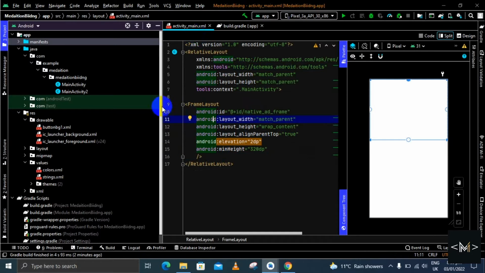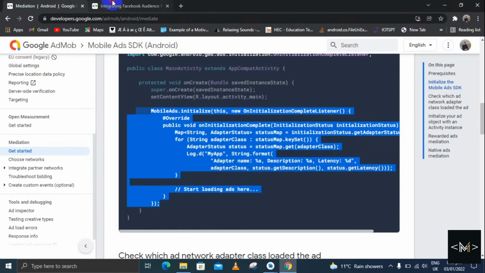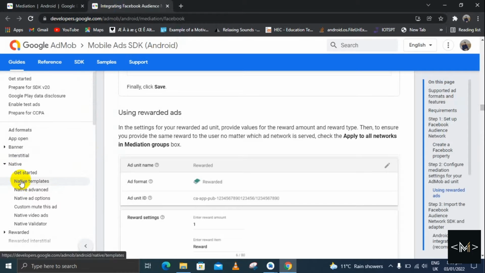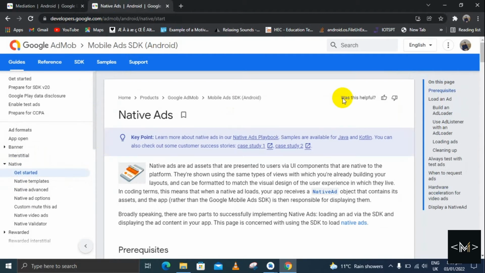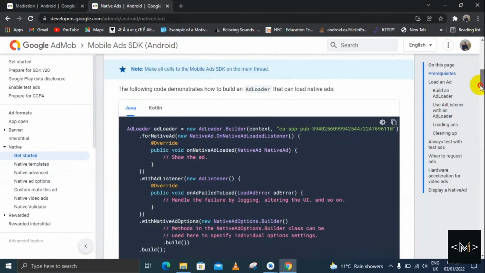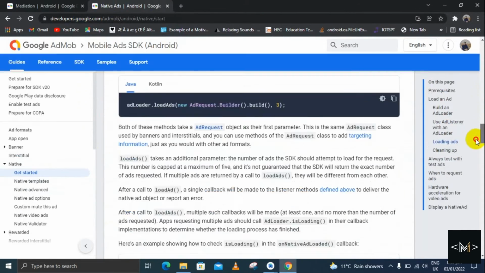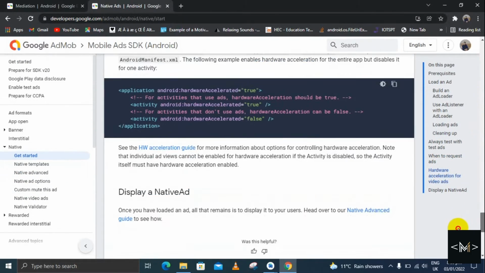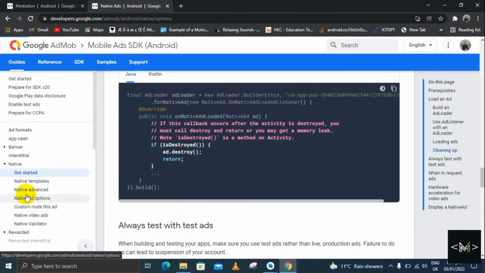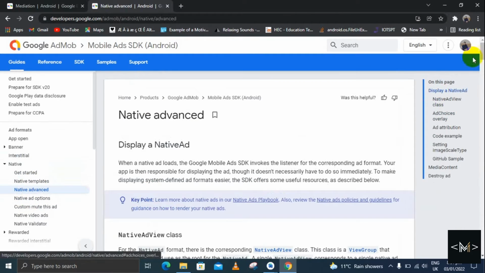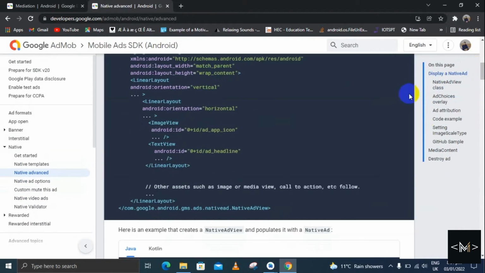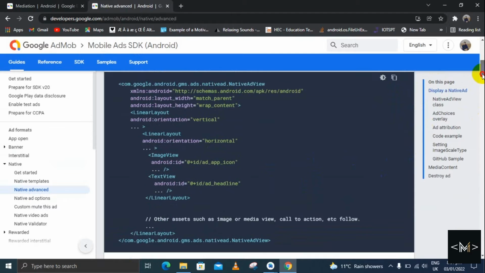Let's come to the Chrome, and in the Chrome we have to select native ad and get started with the native ad. So in the native ad there are a lot of things you have to do, but I have already implemented native ads by so many methods: native advanced, native options, native template, etc., and so many other things. But the most I have implemented in my other app, so I will directly come to my app.